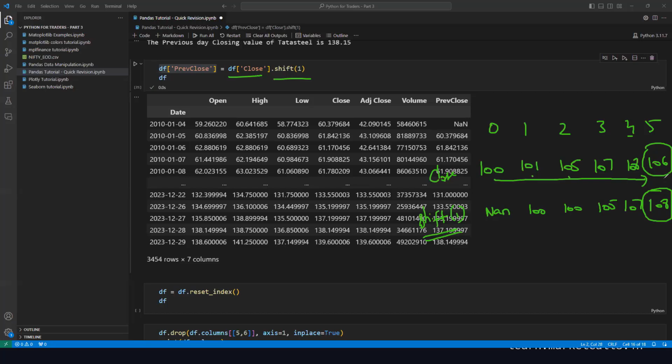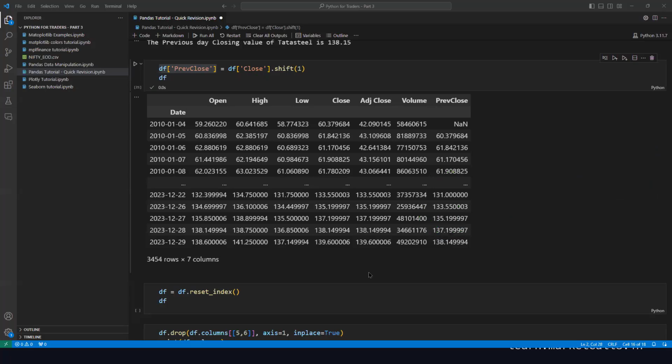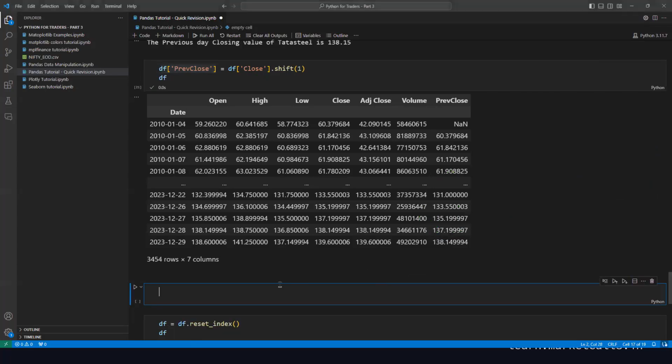So why will this be useful? It will be very useful in building trading strategies. For example, if I want to compare today's value with yesterday's close, in that case I have to write something like this. Let's say I just want to say whether it's a positive candle or a negative candle. I'm going to put a new column.